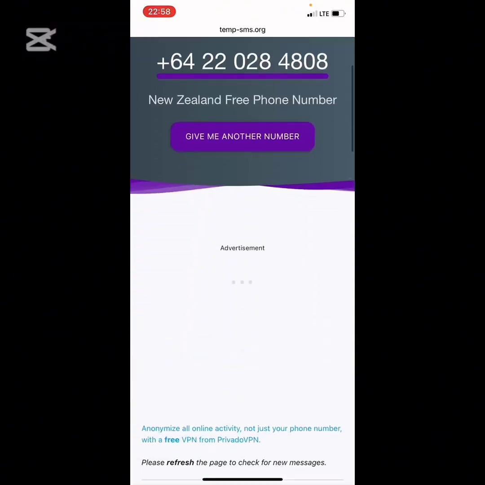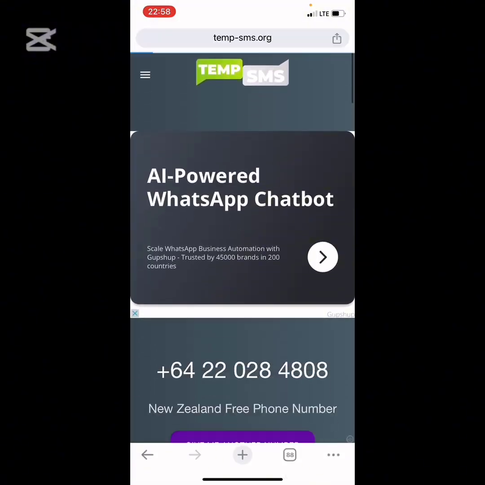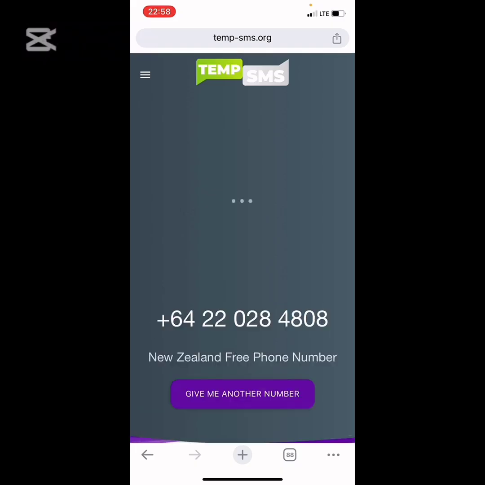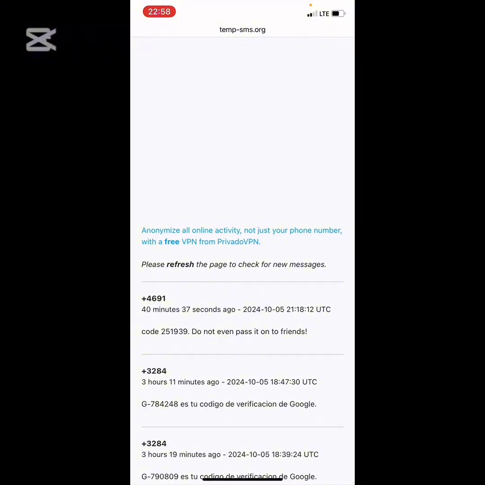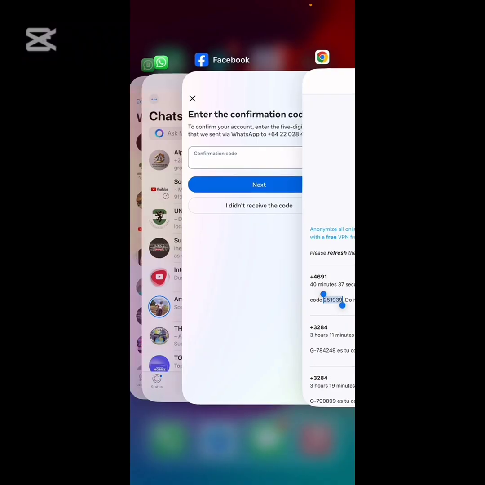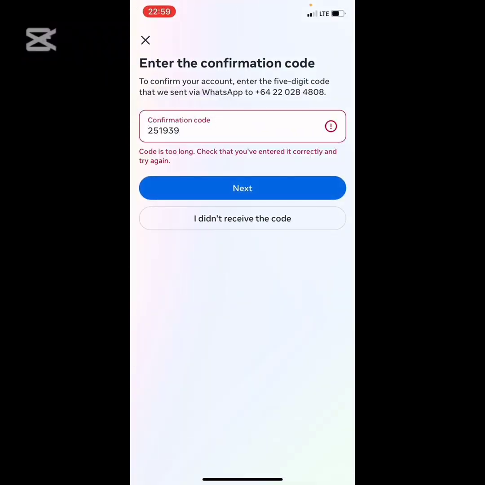When you click on it, just scroll down and you can see the code that has been sent to this number. There's a code right here. I don't know if this is for Facebook. I don't think so. Let's refresh this page. Make sure you refresh before copying any code. I've refreshed it. I think this is the code right here, so I'll copy it and paste the code right here. Let's check out the code. Okay, that's not the code.